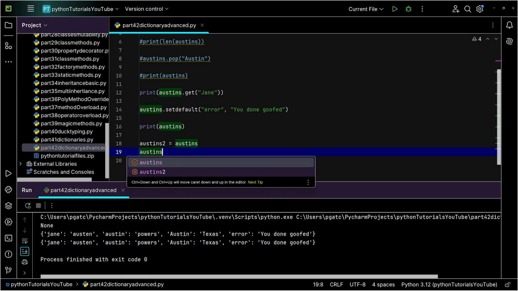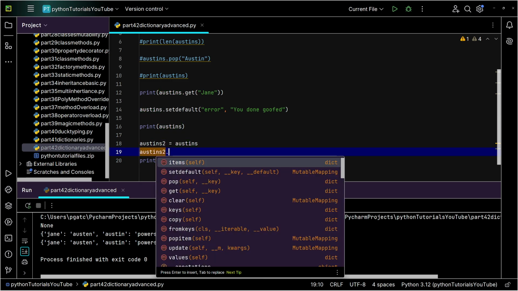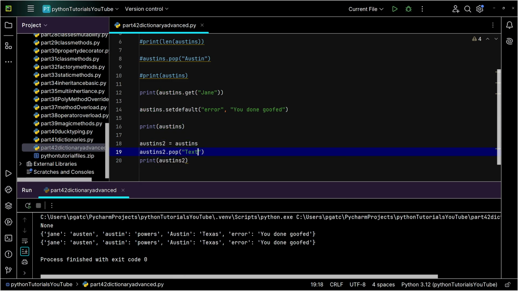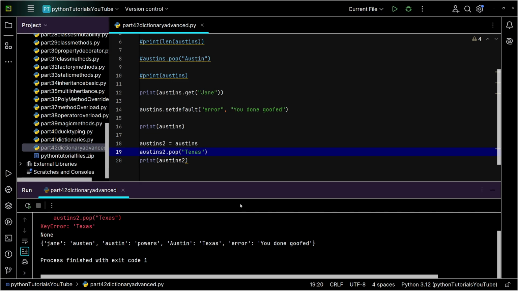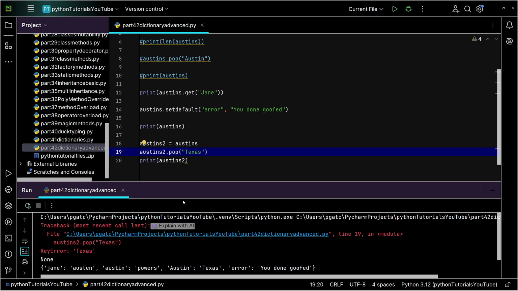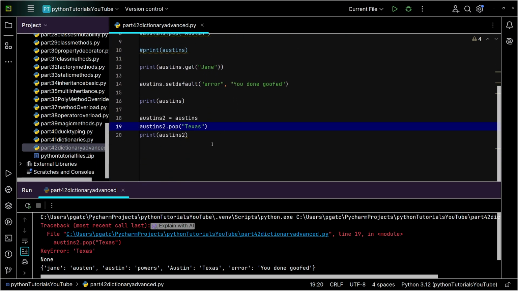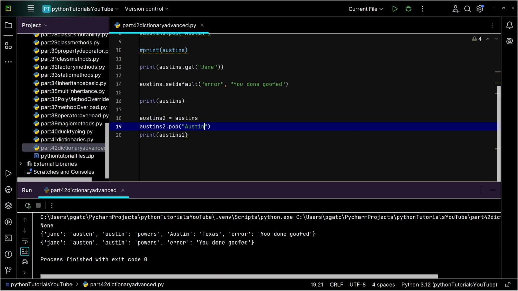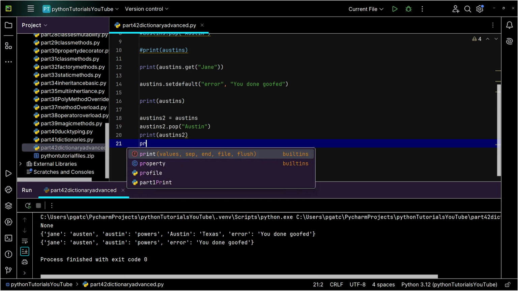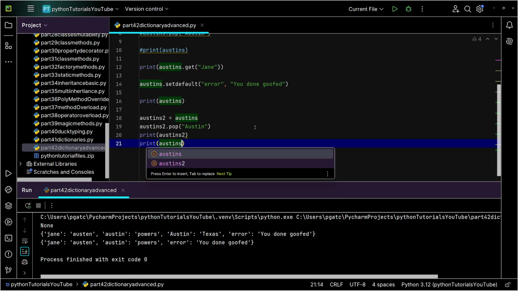But sit in here and say, Austin's 2, I'm going to go ahead and pop. We're going to get rid of Texas again because reasons. Go ahead and run that real fast here. And, of course, it's going to get all grumpy at us because Austin is the key, not Texas. Texas, of course, is our value. So if I run this here, you'll see after popping that particular value, it's out of there. And you're like, yay, I fixed it. What happens when I print Austin's, my regular list?